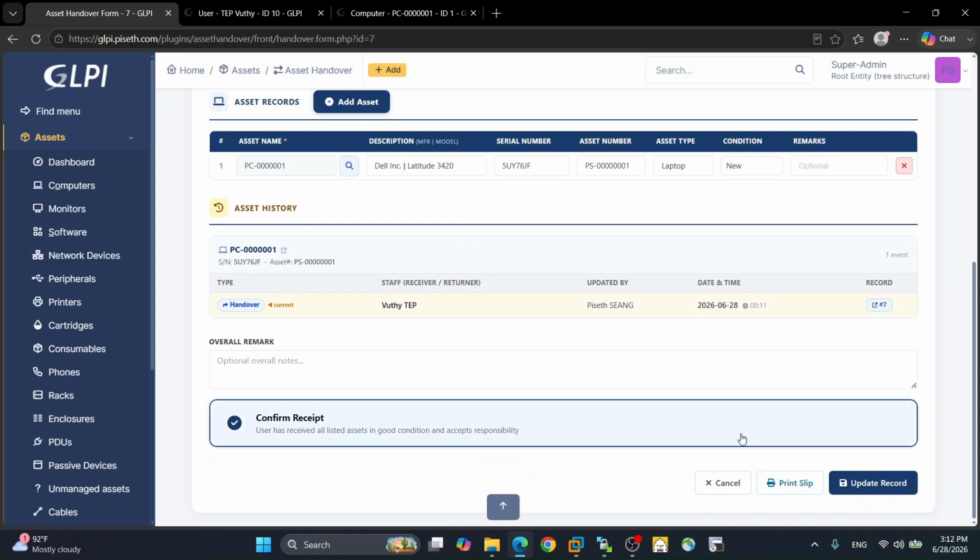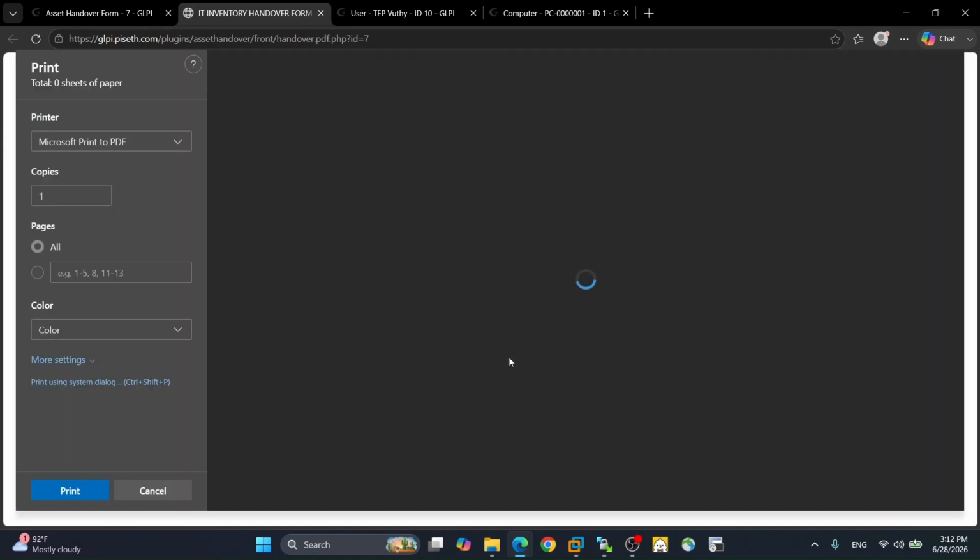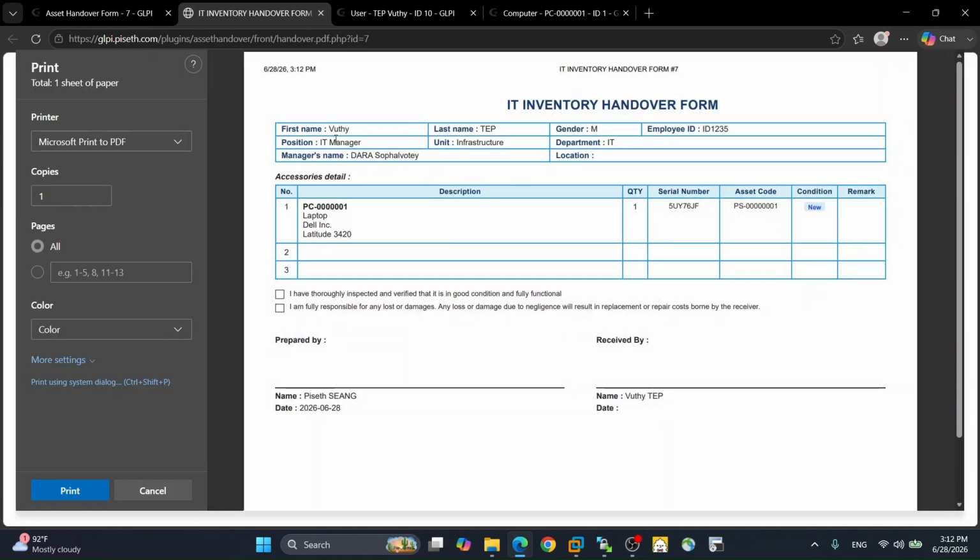Okay, so you can see the button here we call cancel, print slip, and update record. You can click print slip. Print slip means it will build the form and automatically fill it in. You don't need to write it down manually. This is the most important thing for you to prepare the handover to the user.